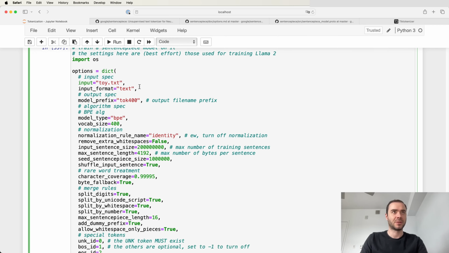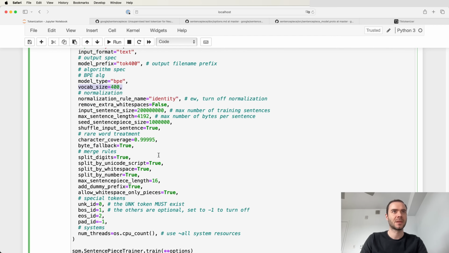So here we set up the input. It's raw text in this file. Here's going to be the output, so it's going to be tok400.model and .vocab. We're saying that we're going to use the BPE algorithm and we want a vocab size of 400. Then there's a ton of configurations here for basically preprocessing and normalization rules, as they're called.